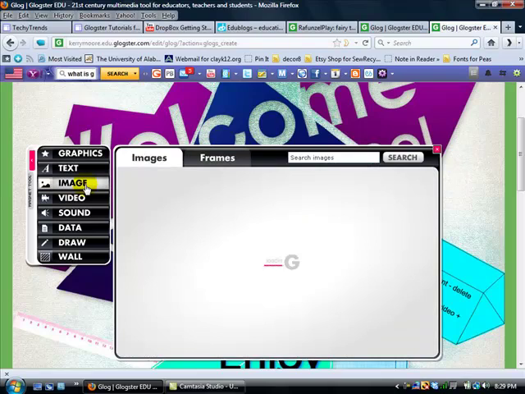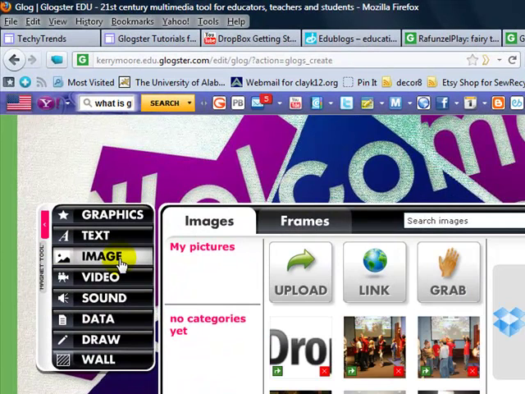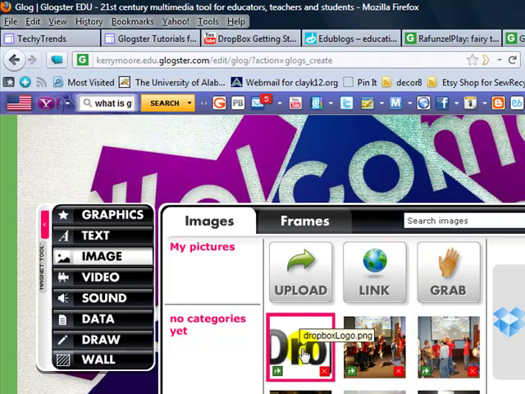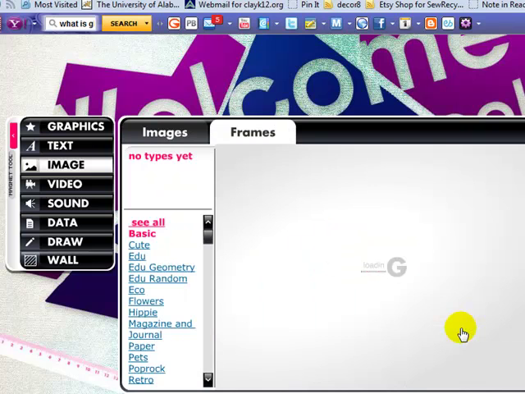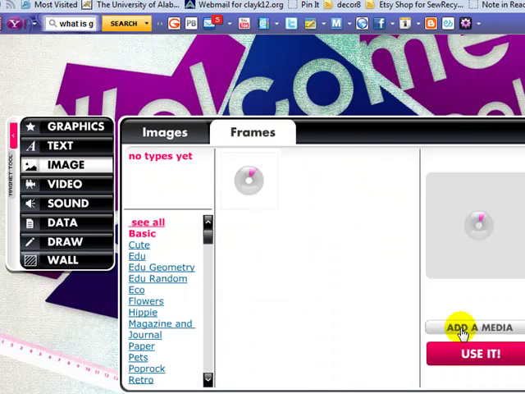We want to add an image. I'll show you how to add an image. Now here you can upload an image, and all it does, you just have to find the image on your desktop. You can upload a link. Now I already have an image since I'm using Dropbox. I'm just going to click on that, and I'm going to add a frame just because I think a frame gives it a nice polished look. We have it like we want it, so we're going to click on use it.